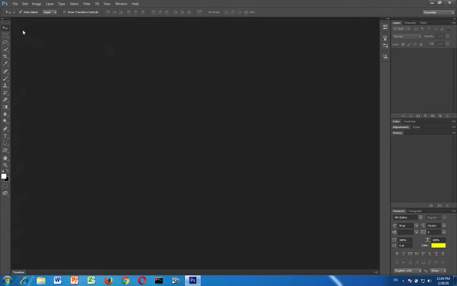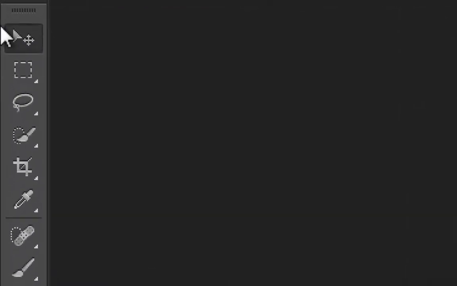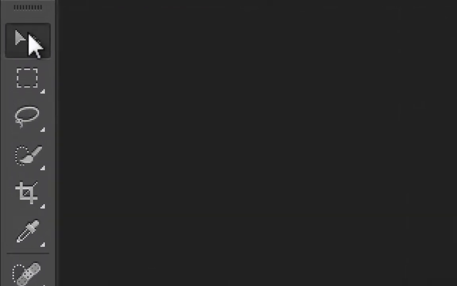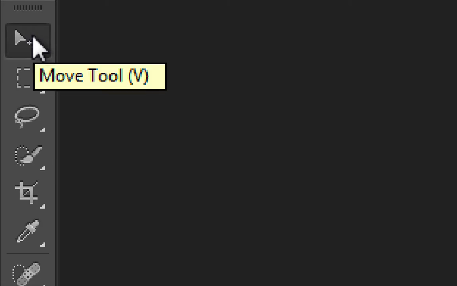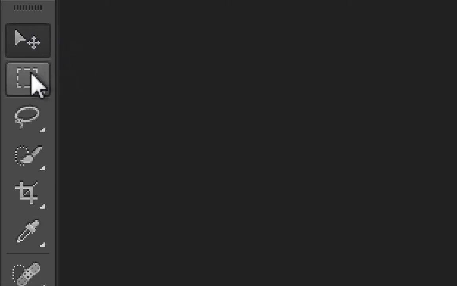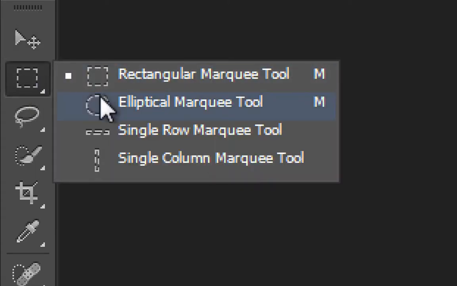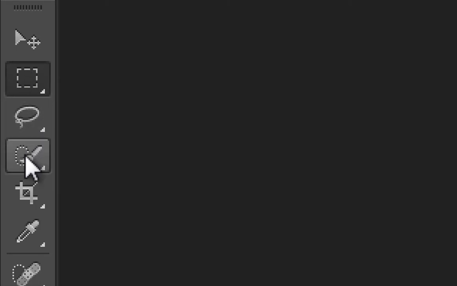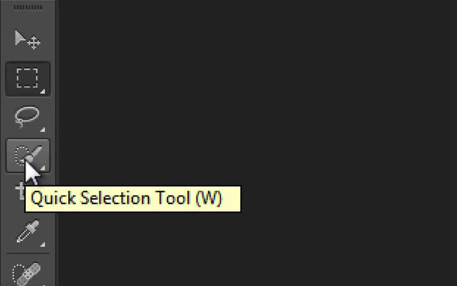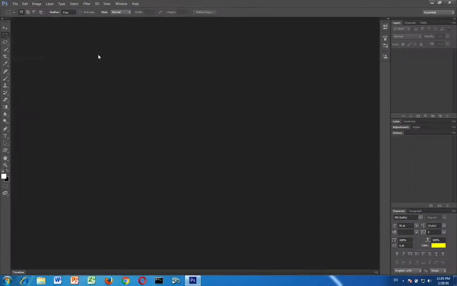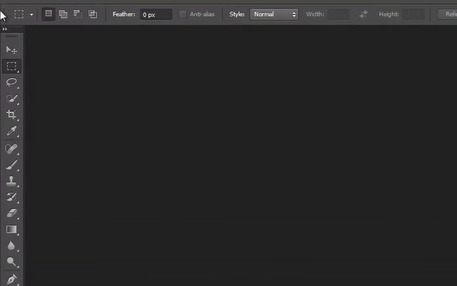We're going to be using mostly 3 tools in 4 different modes. One of the tools will be the Move tool. Another will be the Rectangular Marquee. Another mode for the Rectangular Marquee will be the Elliptical Marquee. And then finally, we're going to use the Quick Selection tool. We're also going to be looking at the toolbar, which is this strip across the top.